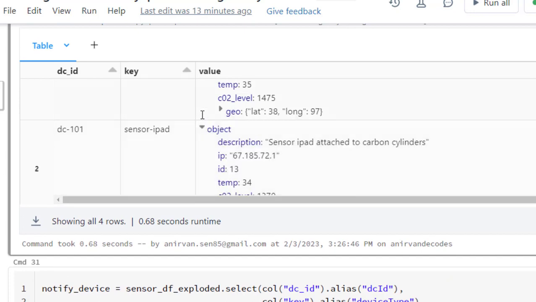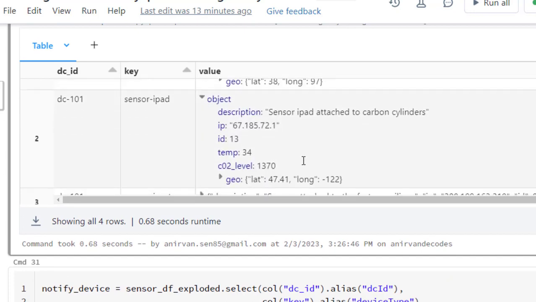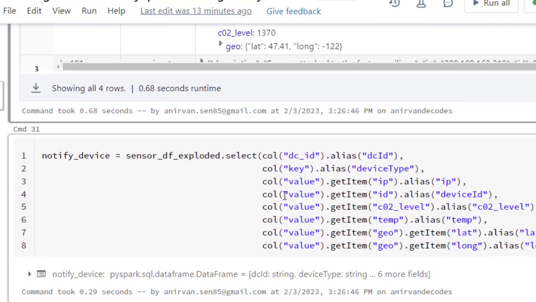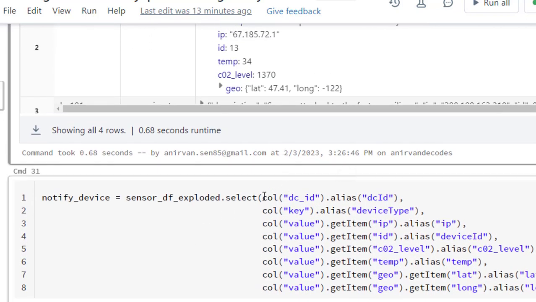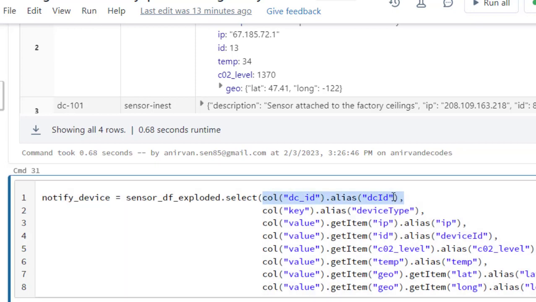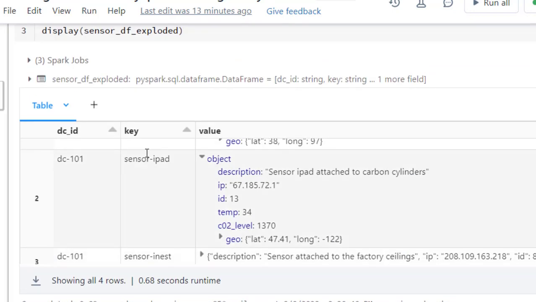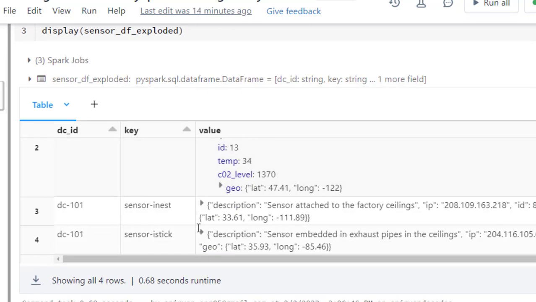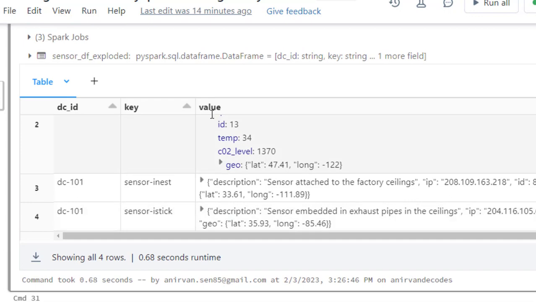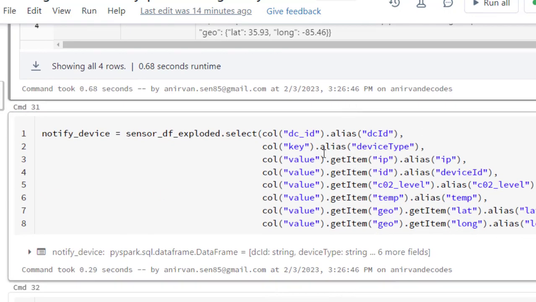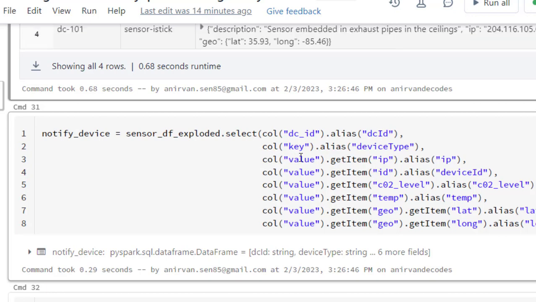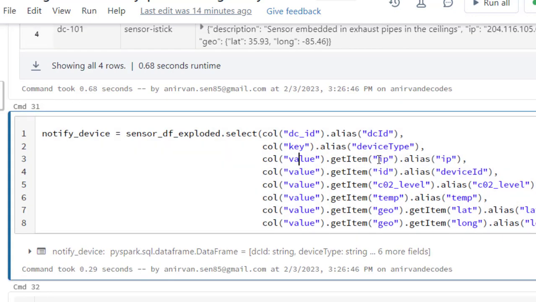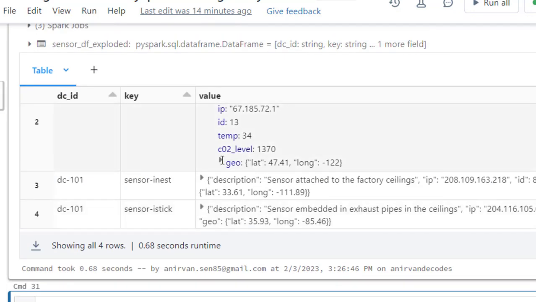Now basically what we are trying to do is this: from this nested struct type, we have to get some values out of it. So how can we do that? First we are selecting the DC ID. I am selecting the key as a device type, and from this nested structure as value we are selecting different columns. As an example, from value we are doing getItem. Sorry, this is a struct type, so we are selecting IP and giving it an alias like this.